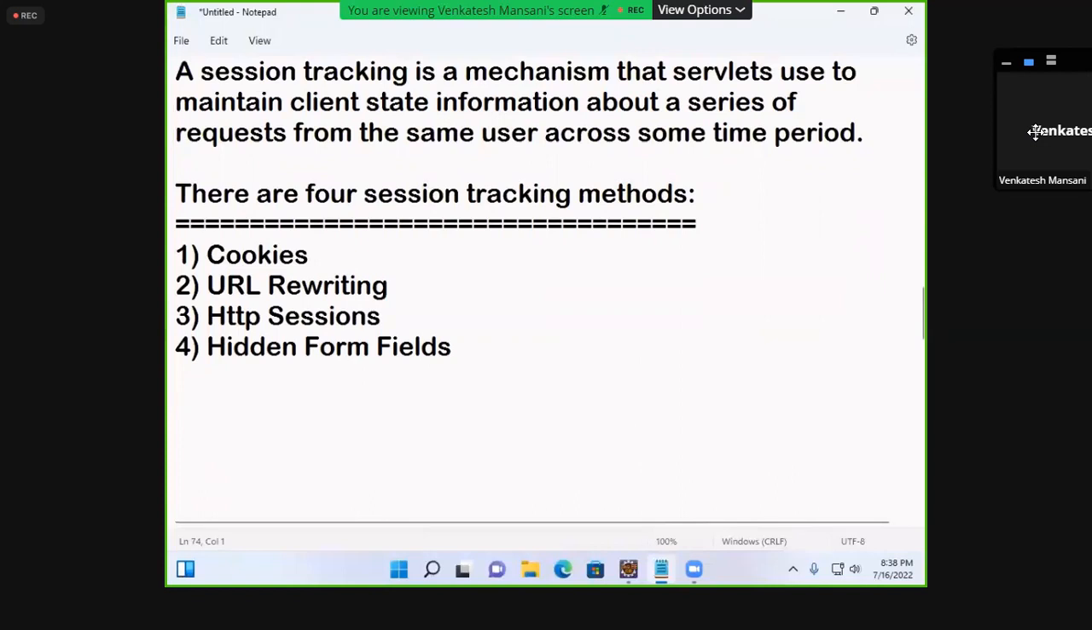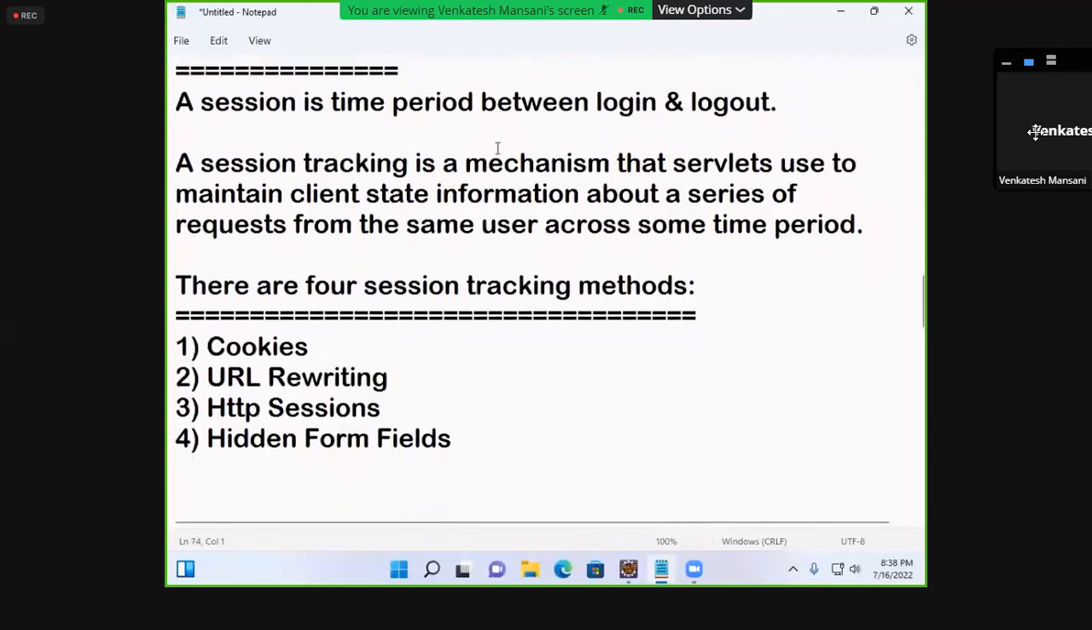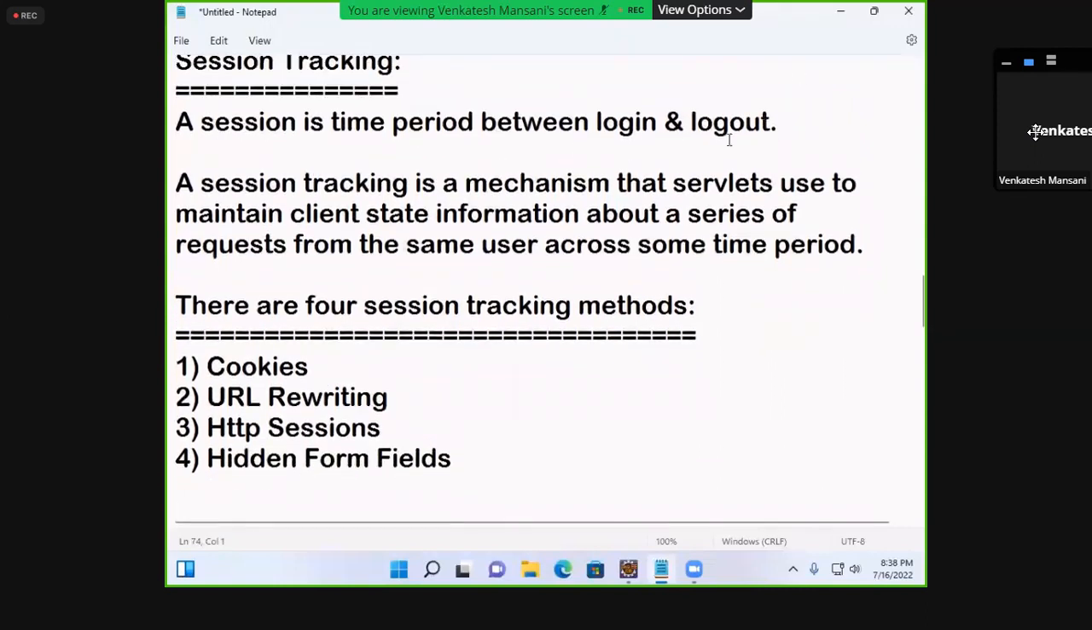So I have to explain with the diagrams. Then you'll get clarity. I have to explain with the diagrams about this. It is the most important topic in the entire servlets.